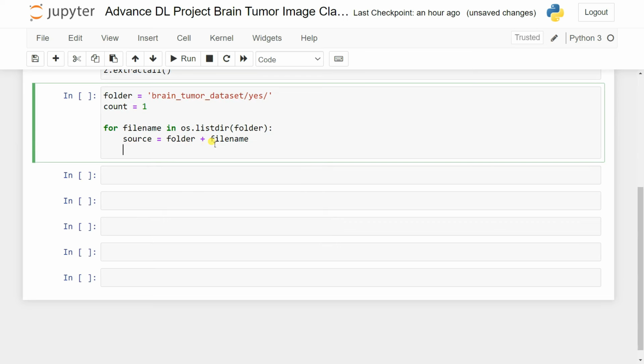File name. Okay. Then after that, I'm going to create one destination, which is nothing but the rename of my file name. So for that, I'm simply going to use my folder, and inside this folder I am going to rename it with capital Y underscore. And after that, I'm going to add str of the count. Count is nothing but my count of the images.